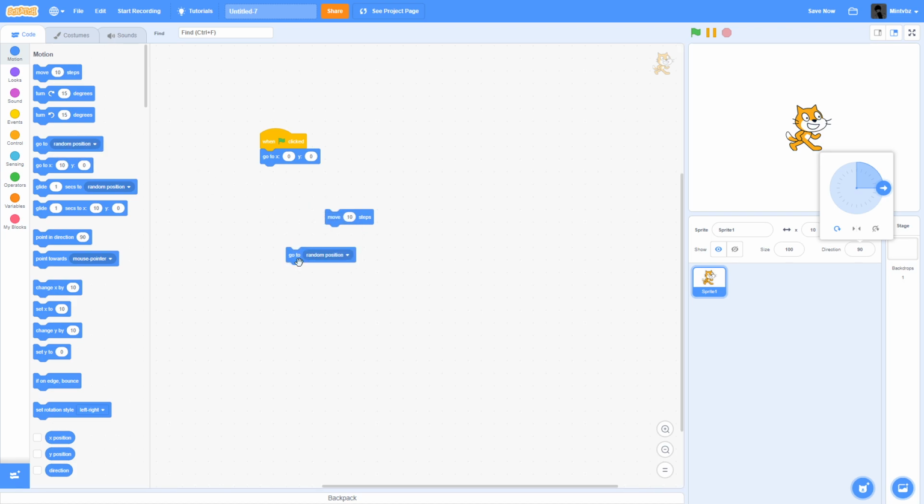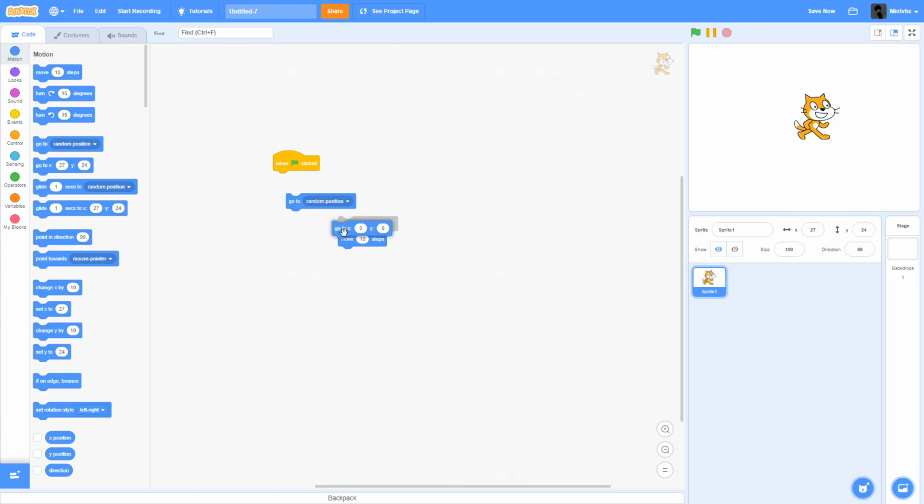So going to a random position is exactly what it sounds like. Each time this is run, it will go to a random position. So maybe, what if we were to do this? What if we were to set it to go to a random position when the flag is clicked? Well, that is exactly what it's going to do, because that's what we told it to do. And that is how you can manipulate the scripts to make your character do what you want it to do.